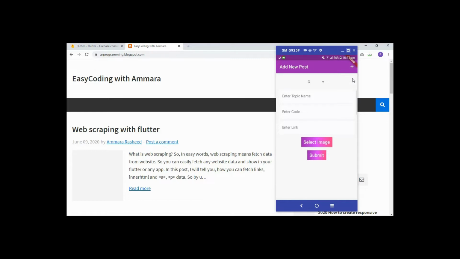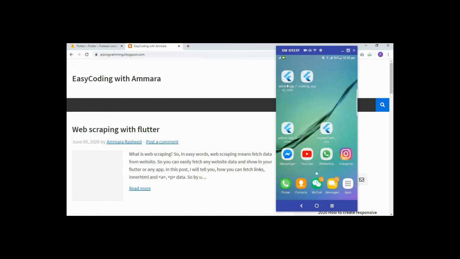After that we created a new screen by clicking on this plus button. This screen opens, and here we upload YouTube video links so that we can provide a link to the user app and the user can open the video. Yes, we are done with the admin app, and now I am going to show you what we have done in the coding app.